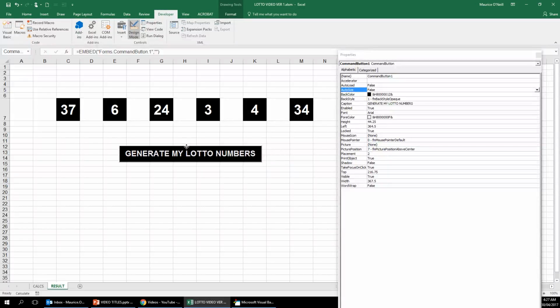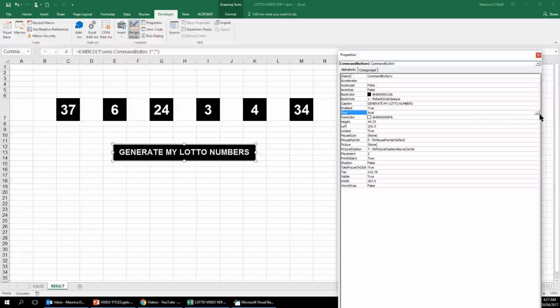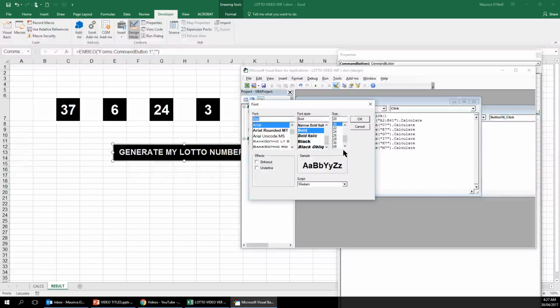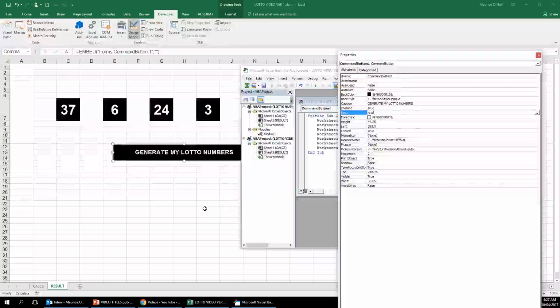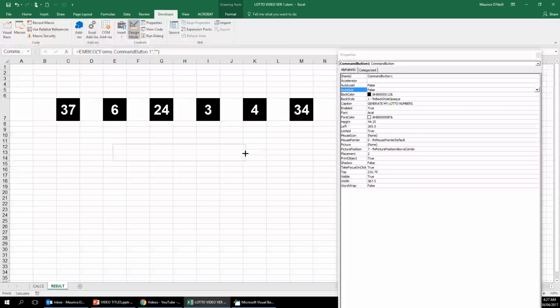Move it in here like that. The middle is between 24 and 3, so around about there. And perhaps I could make it a slightly smaller text. Again there, perhaps 20 is a bit too big. Make it 16. Okay, yeah, it's probably a bit better. So that's our button.